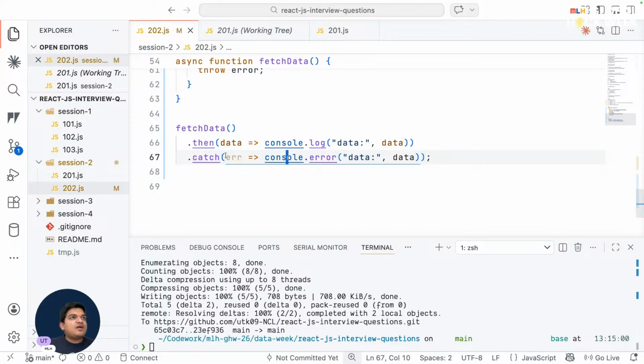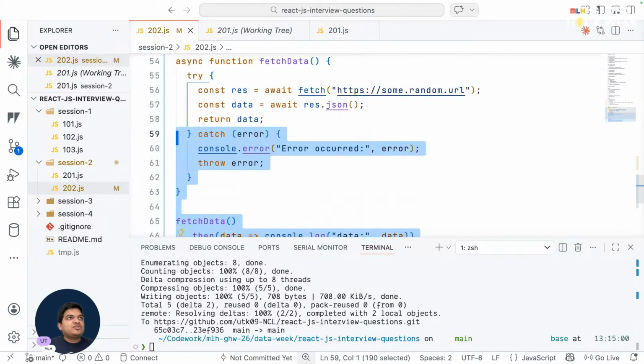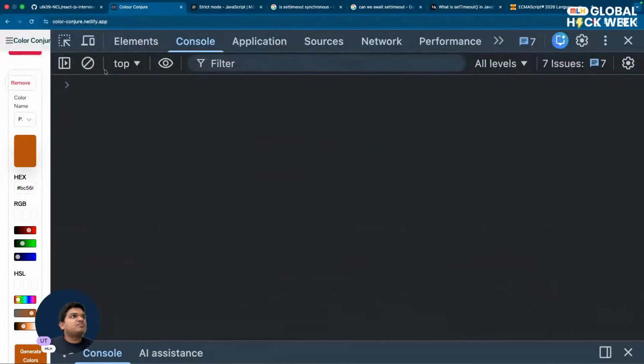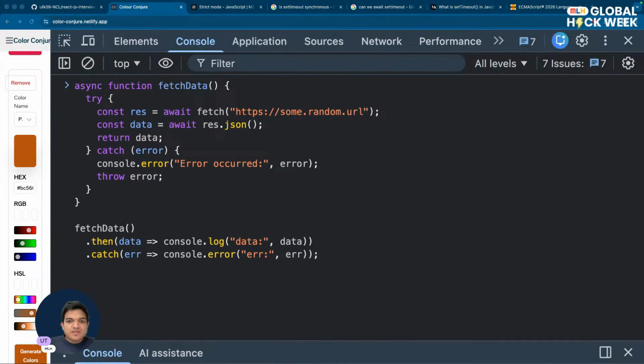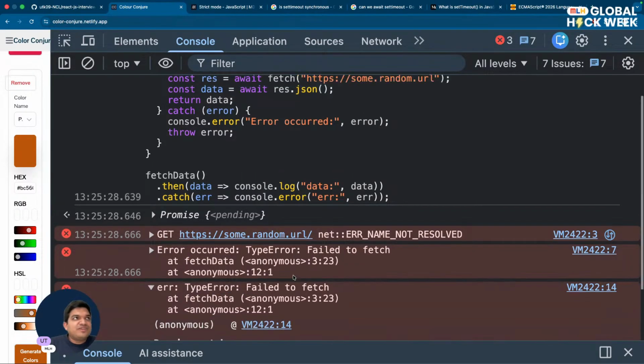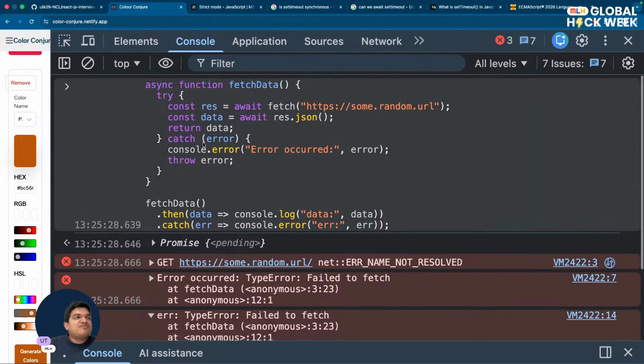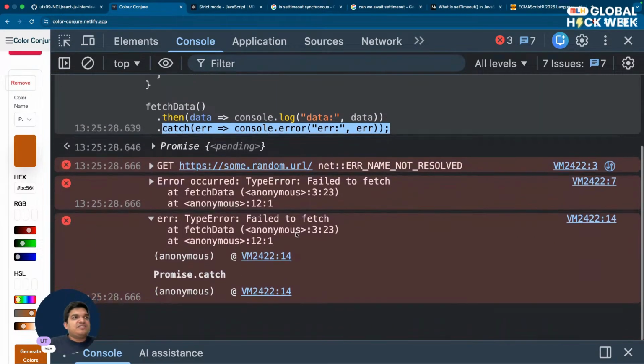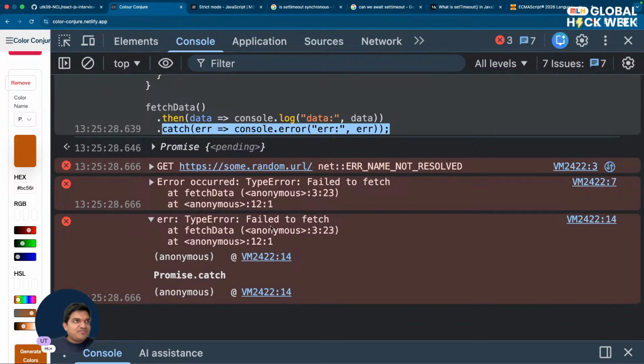The only difference is here it should be error. Perfect. Now we have done a try catch inside a function, and the caller also takes care of any error that could have occurred. Now if I hit enter, promise pending, error occurred, yes, this happened, and the error failed to fetch. So we have thrown an error back from here, and this line catches the error, and then it can print that error or do whatever with it, right?